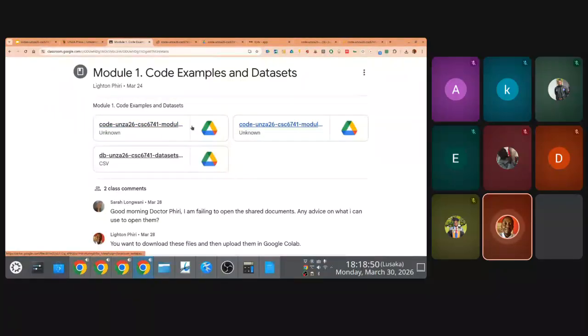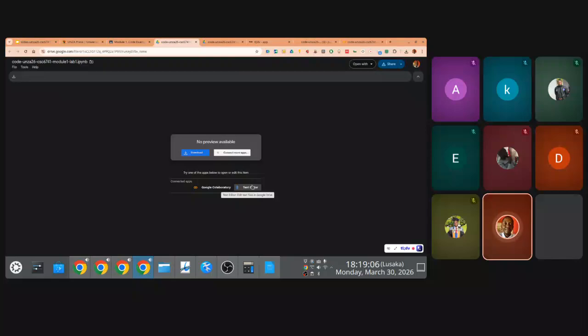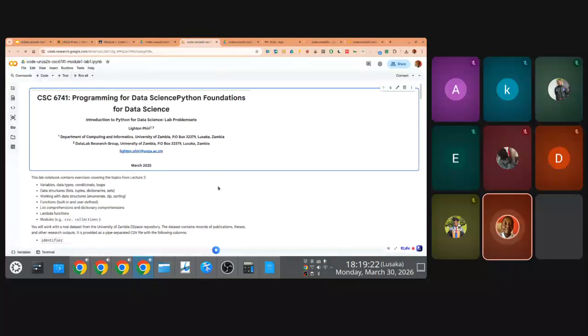Once this finishes loading, you notice here, no preview allowed. I can download or I can connect more apps, but my Google Drive knows that I can open this either with the text edit application that I have or Google Colaboratory. So I can click this and open it. This is like one-click access to the notebook itself without downloading it first to the computer and then re-uploading it to Google Colab. So hopefully this answers the question.